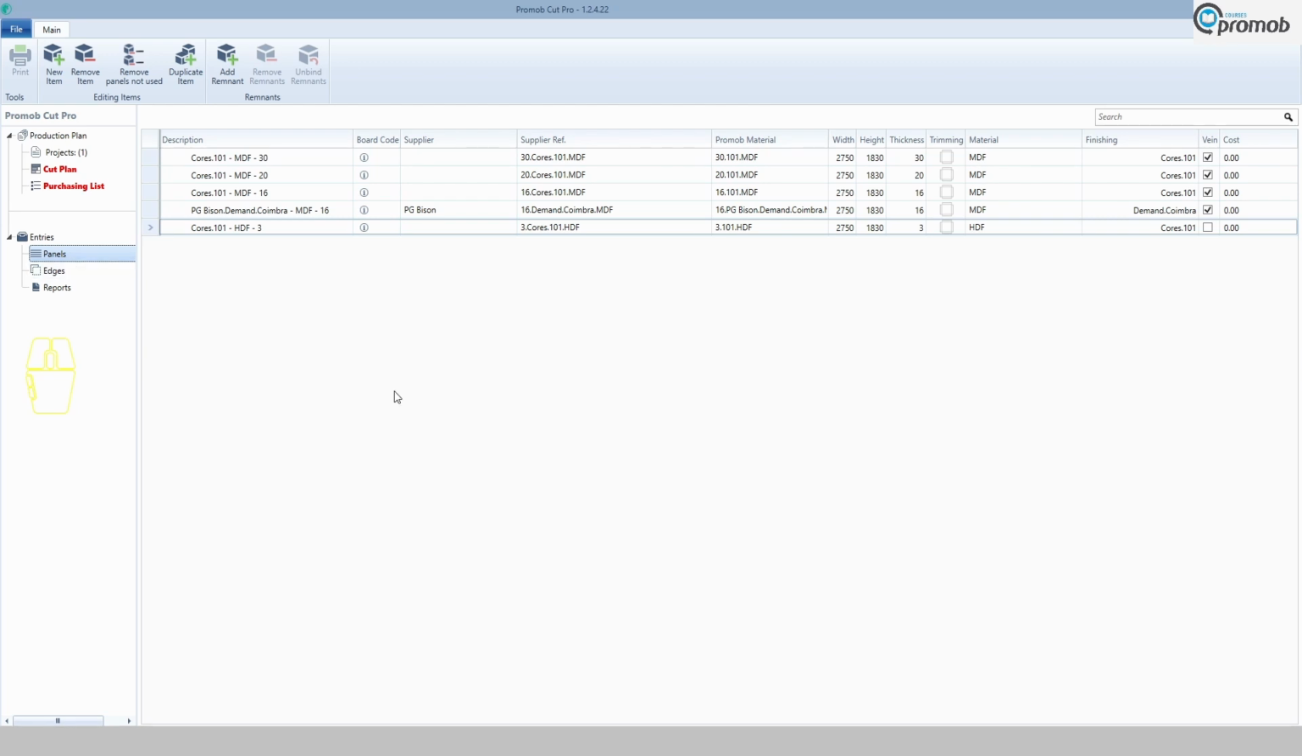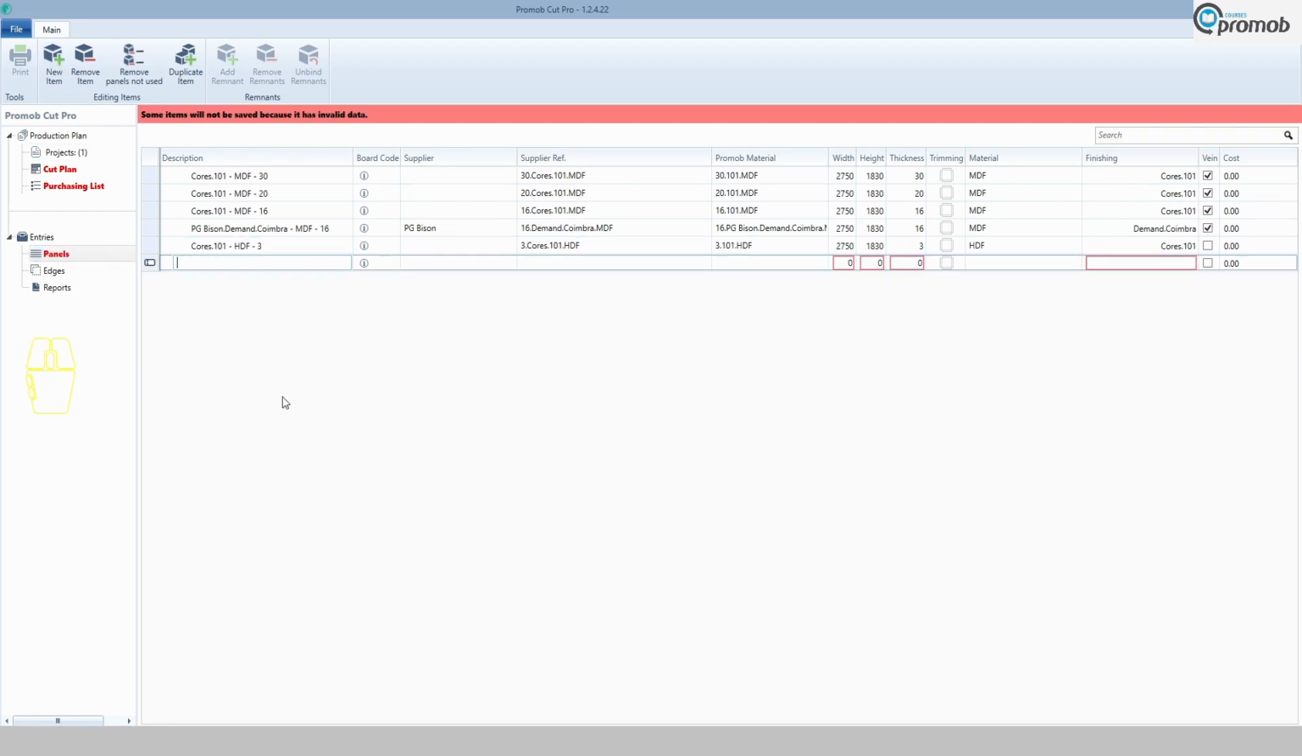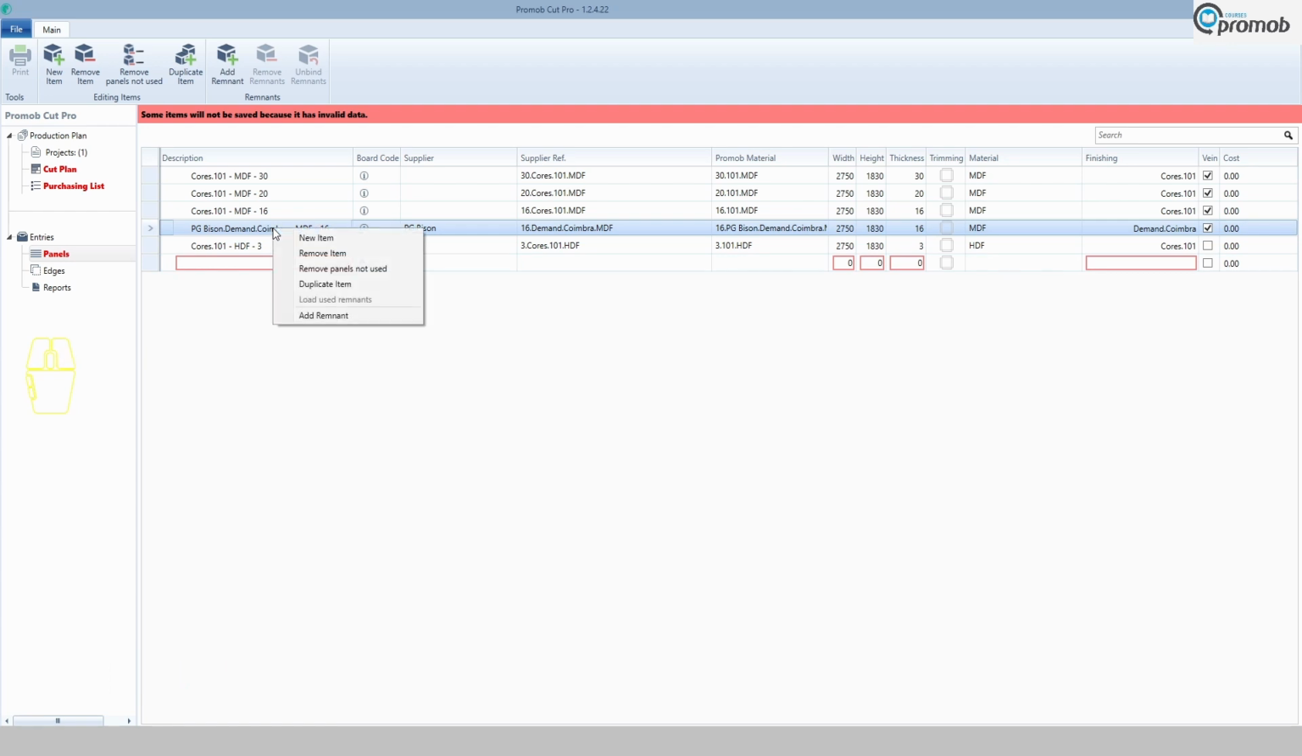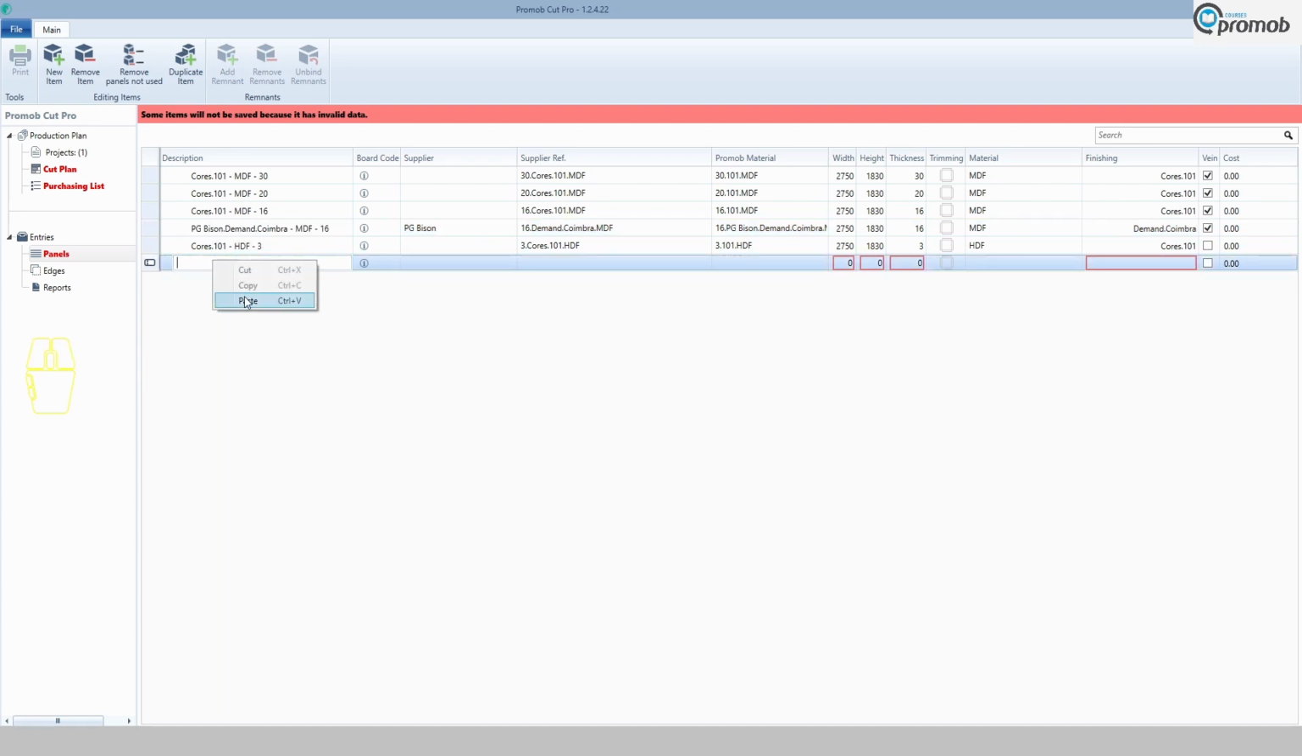Now at the moment, because I've just brought this in as a new product, I don't have a lot of panels in here. If you've been using Cut Pro for a while, you'll have a list of all the different types of materials that you've brought in. So I'm going to say add new item. Those are not saved, that's fine. I'm going to cheat a little bit because I can see this one here. I'm going to highlight it, copy, come into this blank area and say paste.